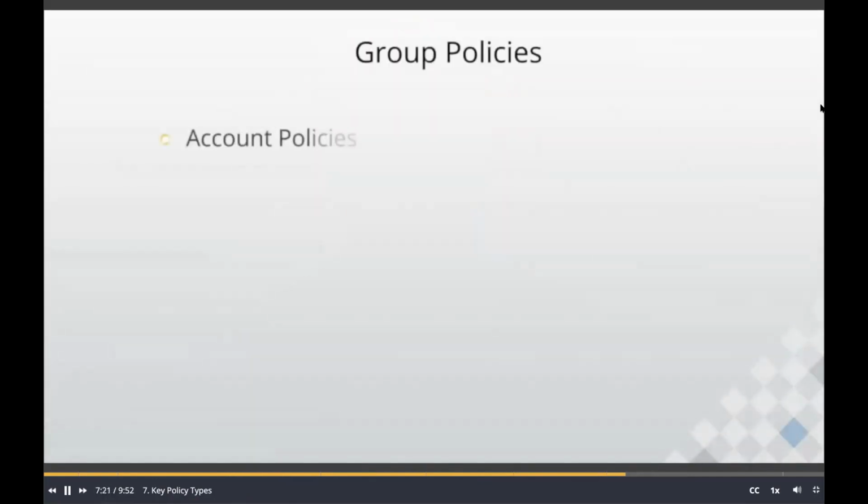Now, there are literally hundreds of different configuration settings that can be applied through group policy, and we can't possibly cover all of them here. However, there are a few key ones that you should probably be familiar with. First, we have account policies. You use account policies to control such things as password settings, account lockout settings, Kerberos settings, and so on.